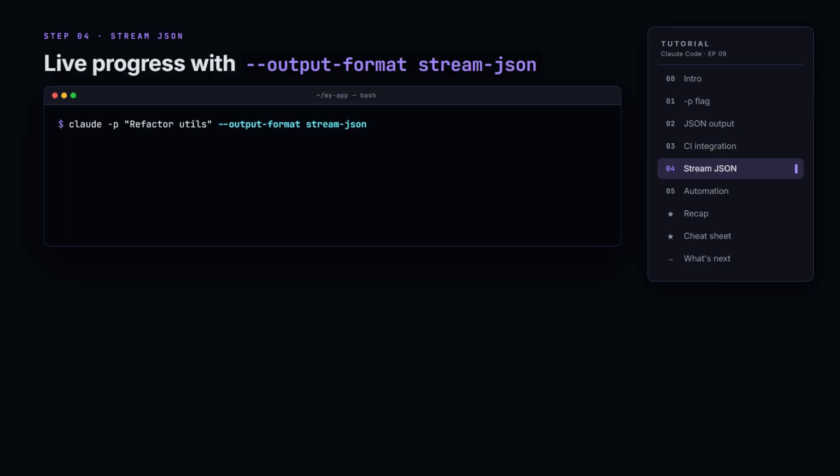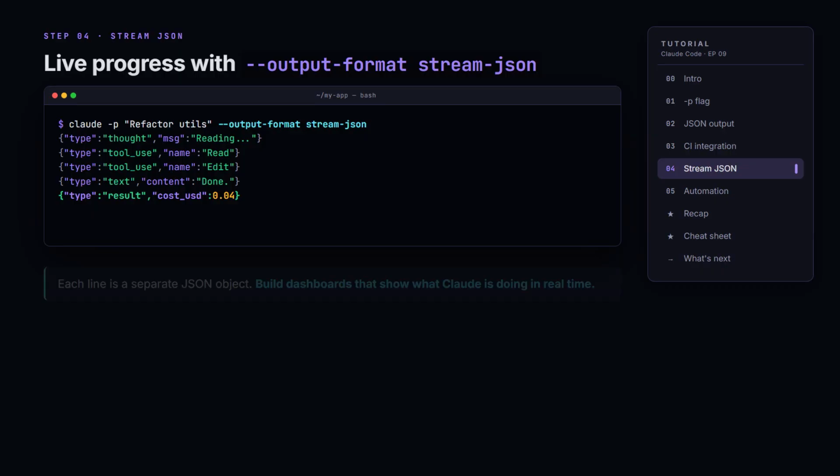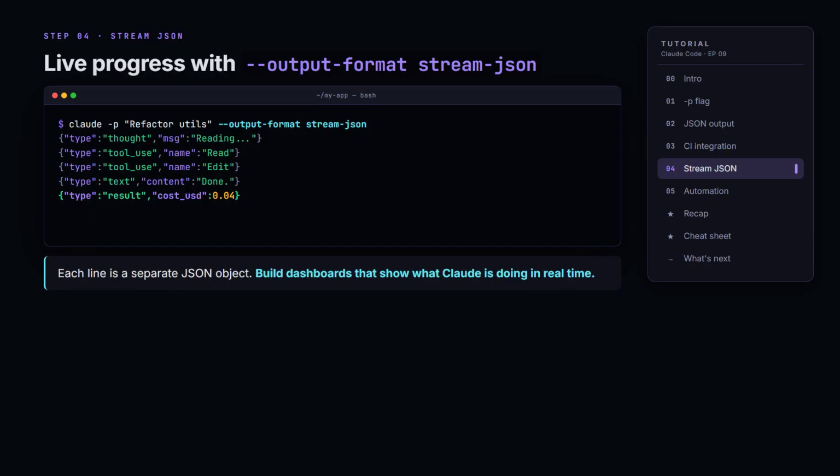Stream JSON for real-time progress. Each tool call, each thought becomes a separate JSON line. Build dashboards that show what Claude is doing live.